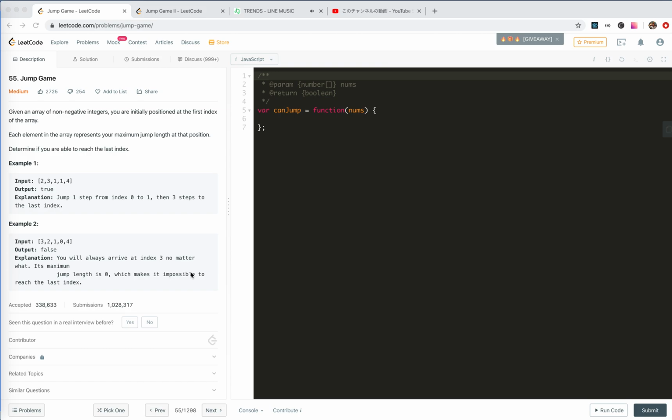Let's take a look at number 55 of LeetCode, Jump Game. Given an array of non-negative integers, you're initially positioned at the first index of the array. Each element in the array represents your maximum jump length at that position. Determine if you're able to reach the last index. For example, like this, we can jump to the last index.